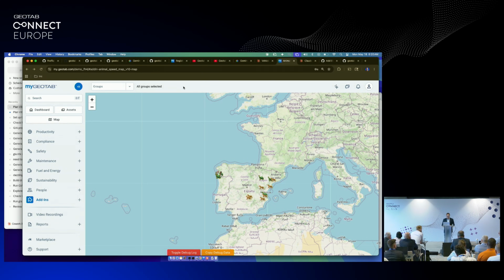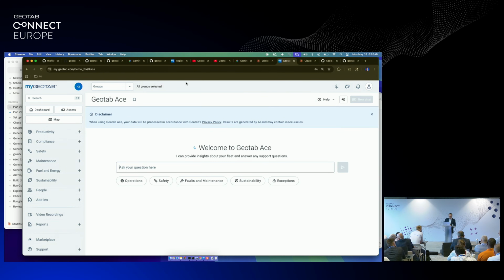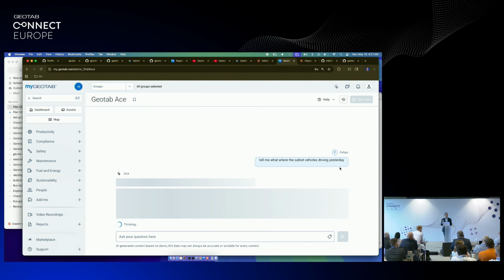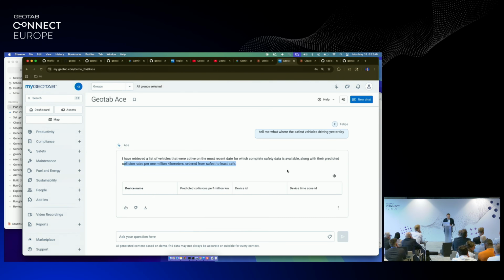Ace is our chatbot inside Geotab. Instead of navigating the report infrastructure that Geotab has, you can ask direct questions about your fleet. Tell me what were the safest vehicles driving yesterday. It's already inside Geotab. I don't need any extra tools. I don't need any extra coding. We give it one question. It figures out how to take the data out of the database, and it presents the data to you. In this demo database, it didn't have enough data to answer the question, so it came out empty.